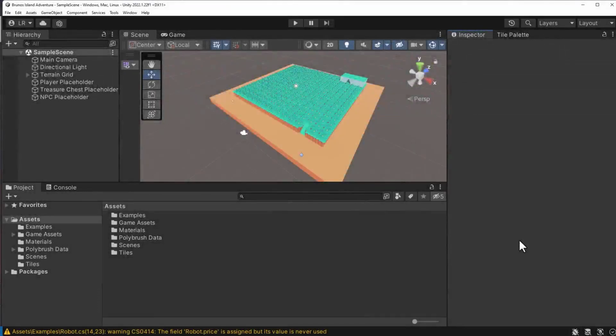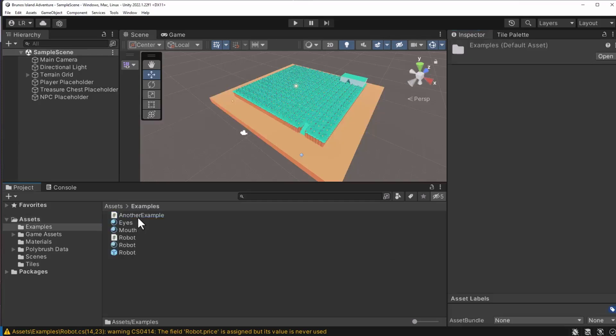In this lecture, let's add the robot class to a game object. We haven't had the opportunity to test our work. I think it's time to verify our code is fully functional. We should enter prefab edit mode. Let's double-click on the robot prefab.